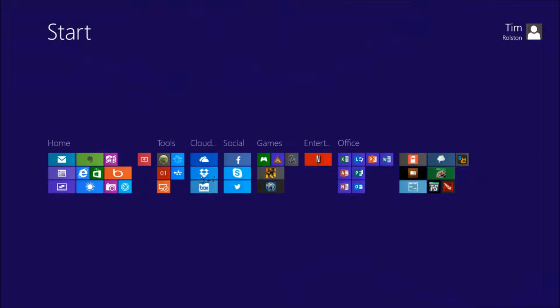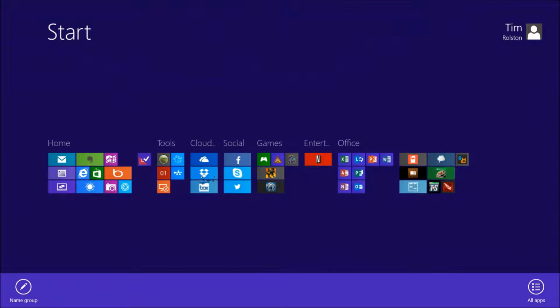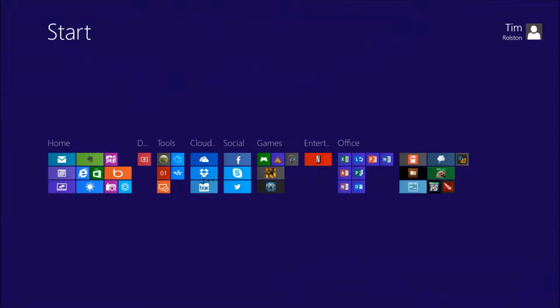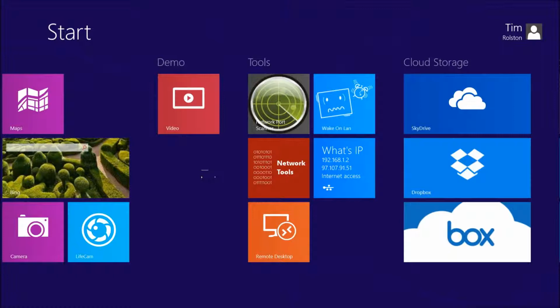So I'm going to select that group much the same way that you select an individual tile, by pulling down on it slightly. And the one option I get is to name the group. I'm going to go ahead and click on name the group, and for the purposes of this demo, let's just go ahead and call it demo. And now whenever I zoom back in, you'll see that the group has a name.